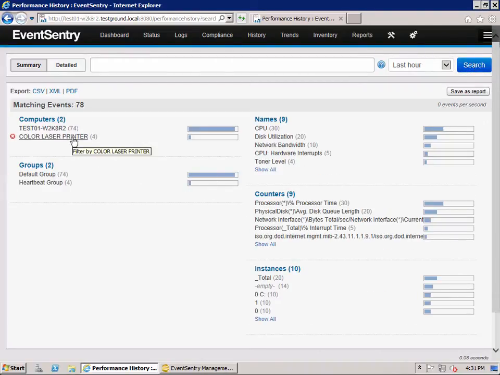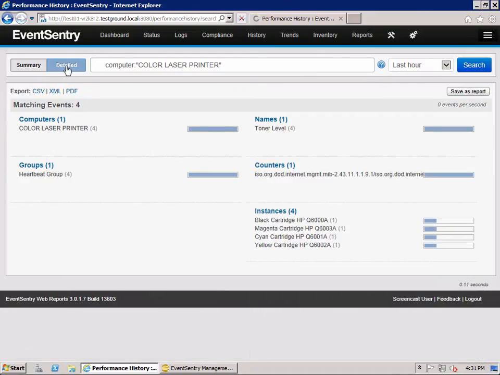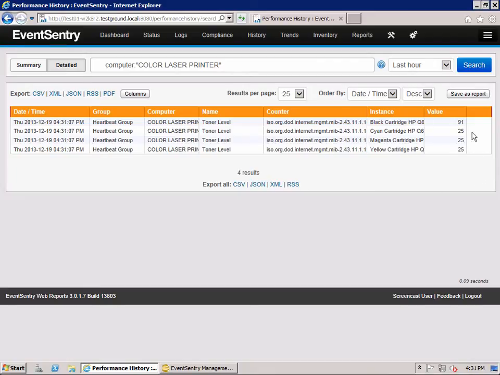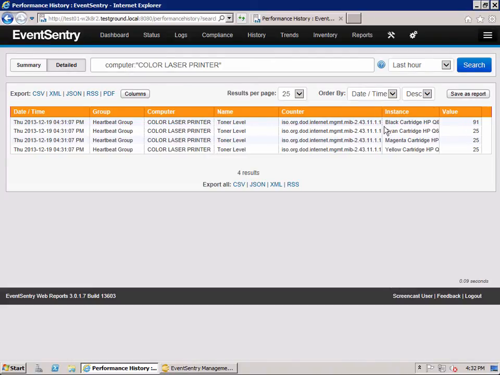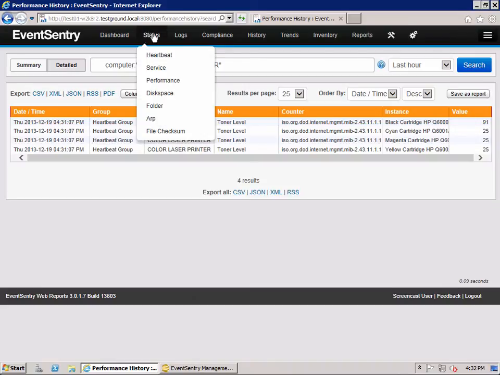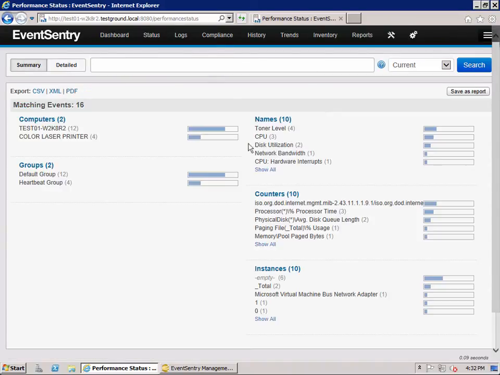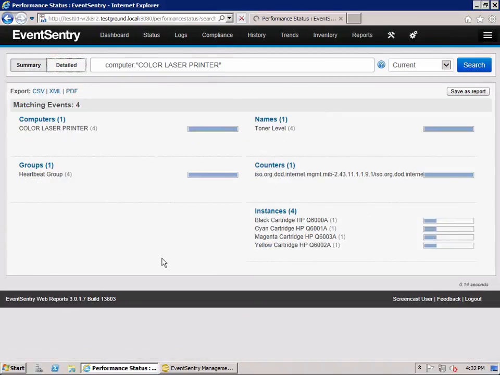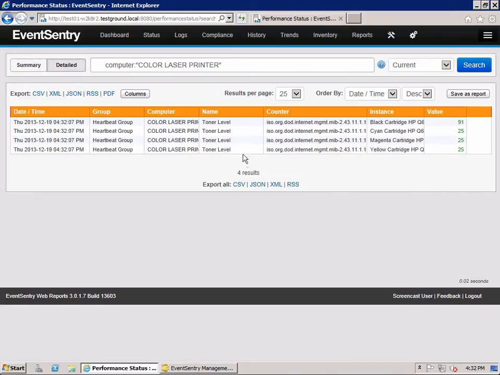And there it is. It's showed up with four entries, one for every cartridge. We switch to the detailed view, and we can see the data has been returned. We've got the computer here. Make this a bit bigger. The toner level, and here we have all the different instances and their current levels. This information is also available as a stat in the performance status page, where it looks very similar, except that it is the current status. There's no historical information here.